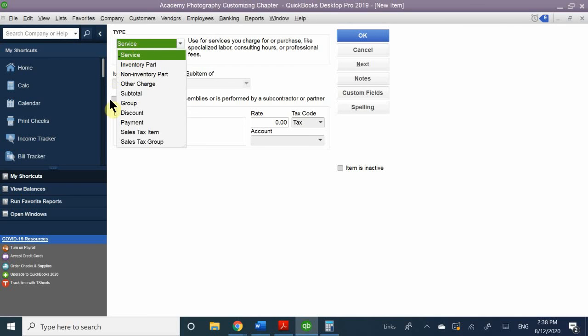You can also create subtotals in here. For example, when we look into creating packages, which I believe is chapter 2 or chapter 3, we're going to be looking at giving discounts and giving other things. So we would need to have a subtotal item. Okay, we'll look into that later.